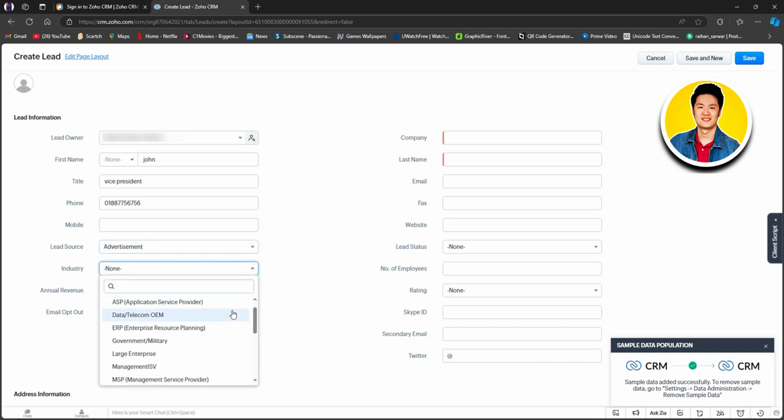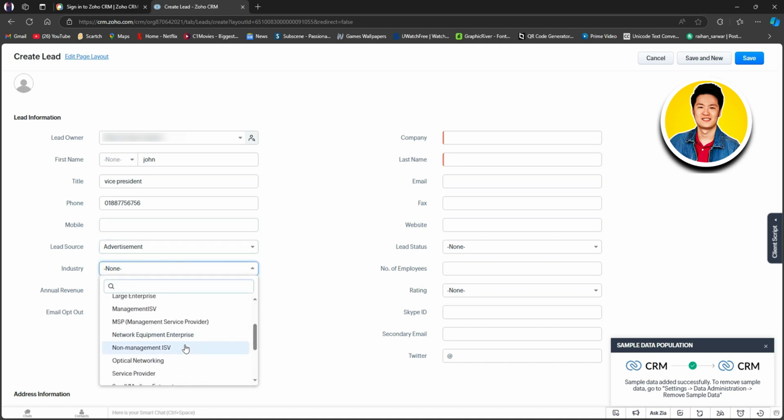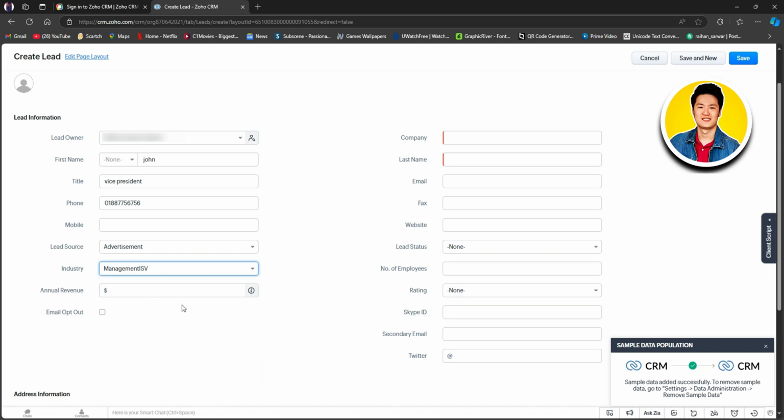Then, you need to add the industry of your lead. So scroll through the options or use the search bar. After that, you have annual revenue. Here, you can put in your lead's annual revenue. After that, on the right side, you need to put in their company name. So I will type in something random for now. Then, go ahead and put in their last name.